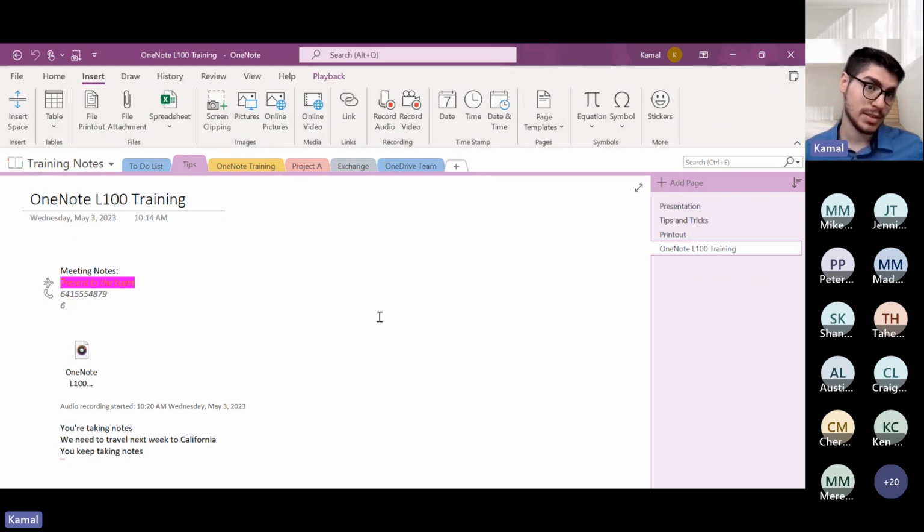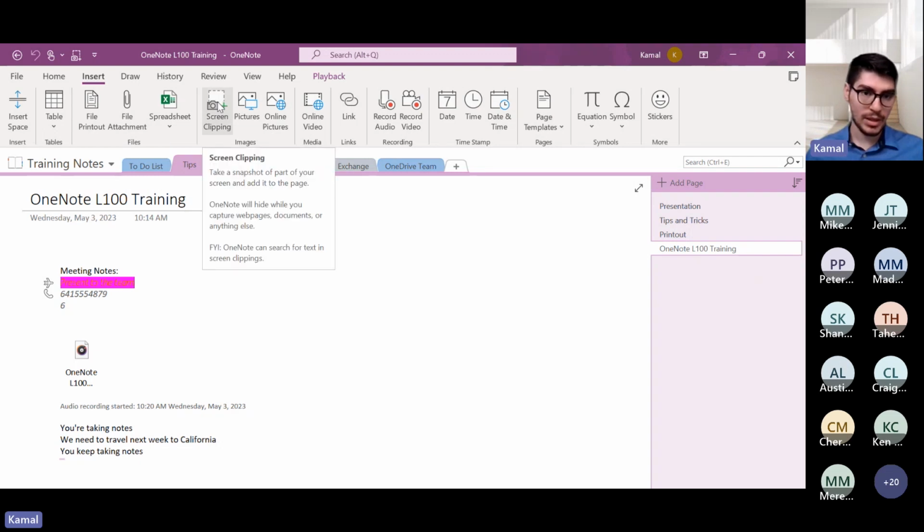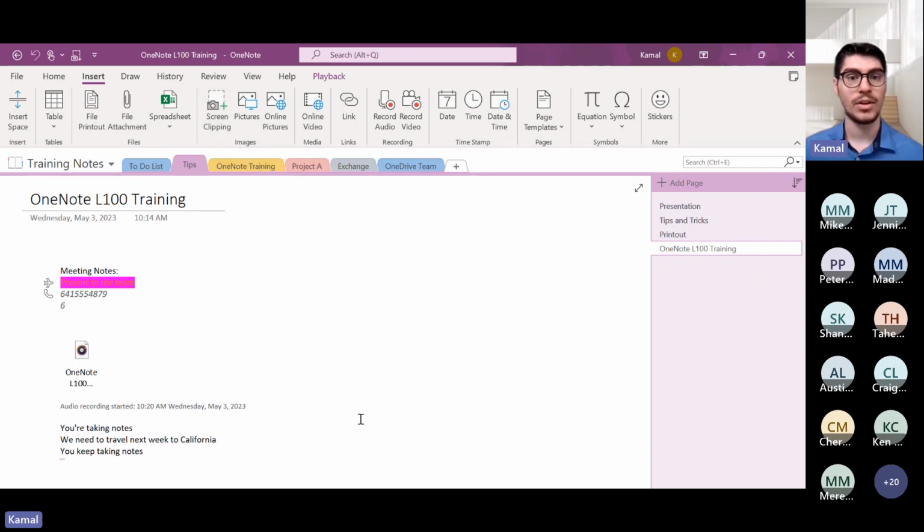My second favorite is the screen clipping. It's probably the most used by me in OneNote. I personally take all my notes in OneNote, and I take even all my screenshots using OneNote. Some people like to use the screen clipping tool. I forgot the name because I don't use it as much, but I like to use OneNote, and I use the shortcut Windows.